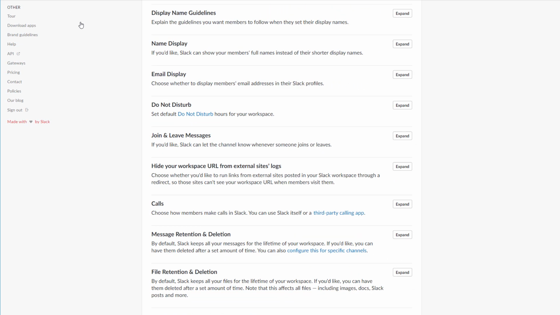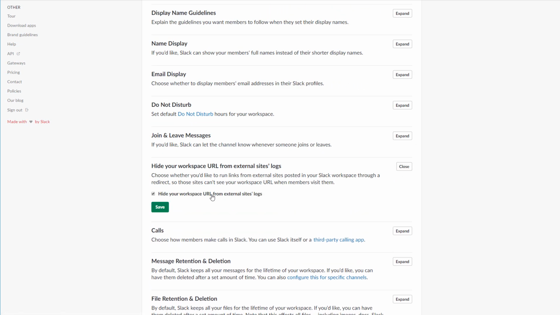So for example, they might be able to guess that, oh, there's a lot of people at that company looking at our website today. Or, oh, people from that newspaper are looking at our site. Right now, by default, that's enabled, so you can leave it. But if you have an older Slack workspace, be sure to go double check that it's enabled.